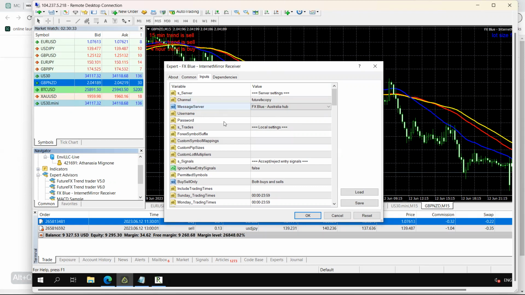Username and password. This is your FX Blue username and your FX Blue password. So you type those in. I won't type this person's ones in because you would keep these a secret. If somebody else is logged into your receiver EA here, you won't be able to. You can only copy to one MT4 at any one time through this.